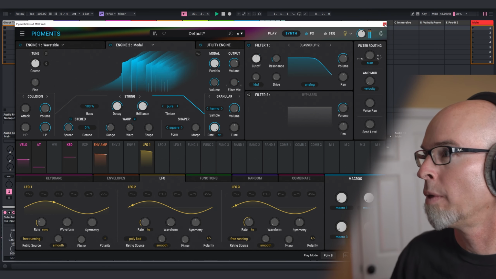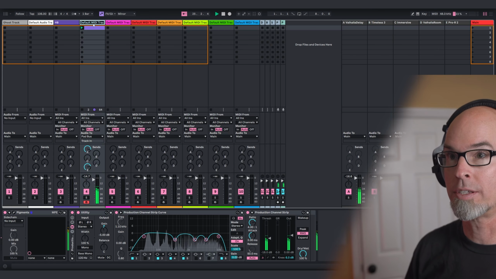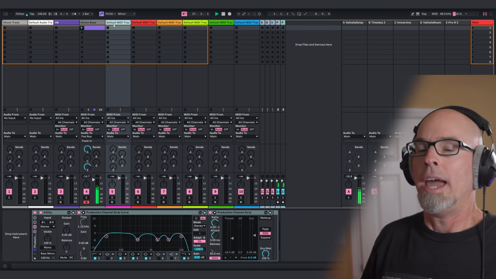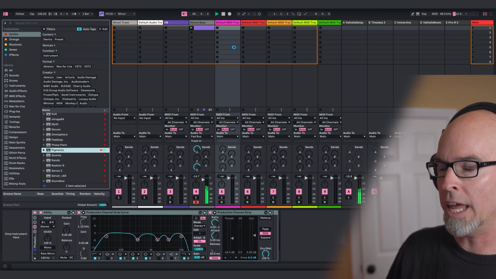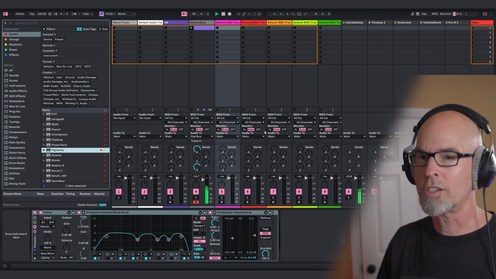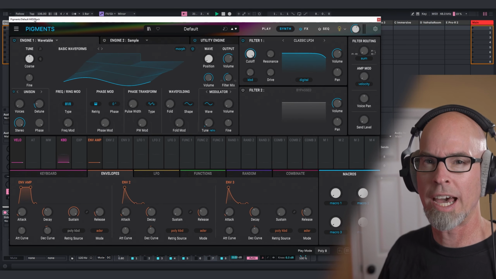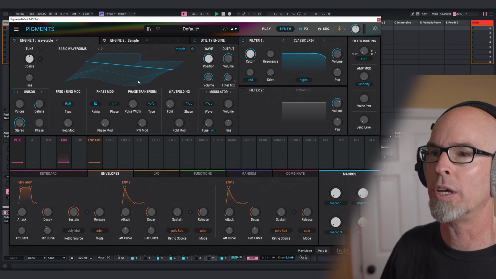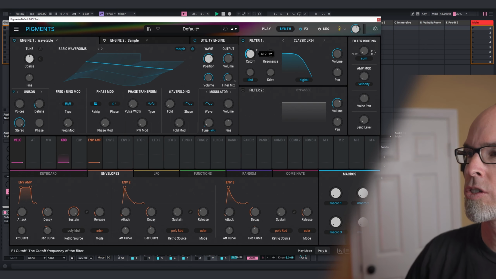All right, so what I'm gonna do here is rename this. Let's rename this Atmos Bass. And I'll go ahead and lay down a bass sound right now. We'll use Pigments again. And I think if you can get really comfortable with one single synthesizer, it might as well be Pigments, you know? Let's change this to a sawtooth. We'll lower down the cutoff here to around 350 hertz.